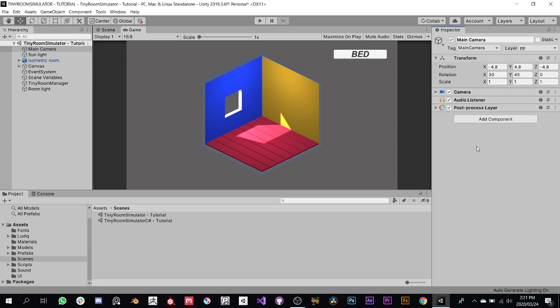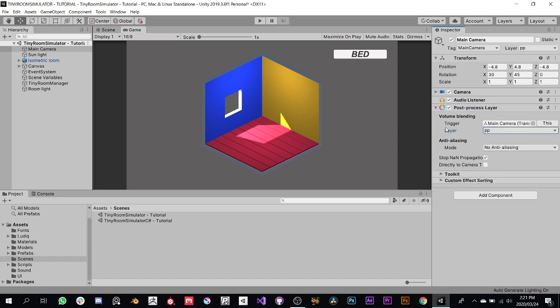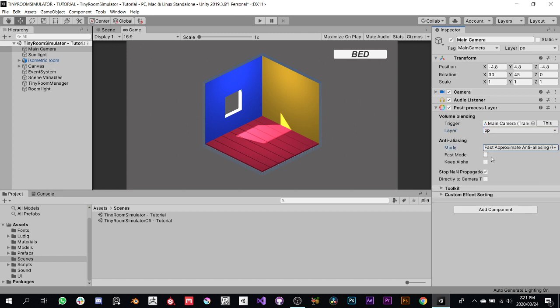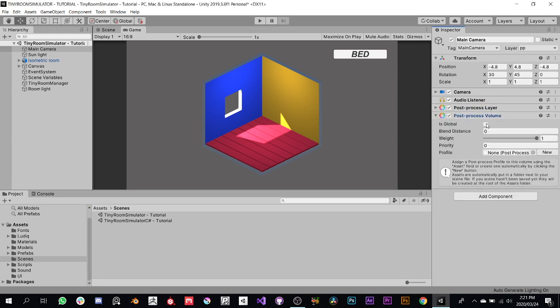Okay, so we're going to put in a layer. And I'm going to assign the PP to where it says layer. And then anti-aliasing, if you want to have it just to kind of soften the edges, that is up to you. I'm just going to use fast approximate anti-aliasing, just a cheaper one, just to have something. Because there's not a lot of movement going on here, so we should be okay.